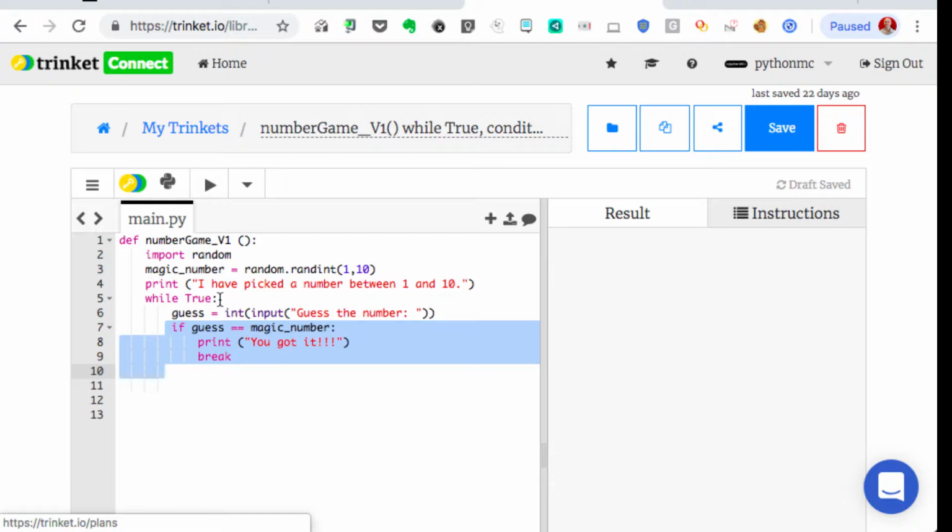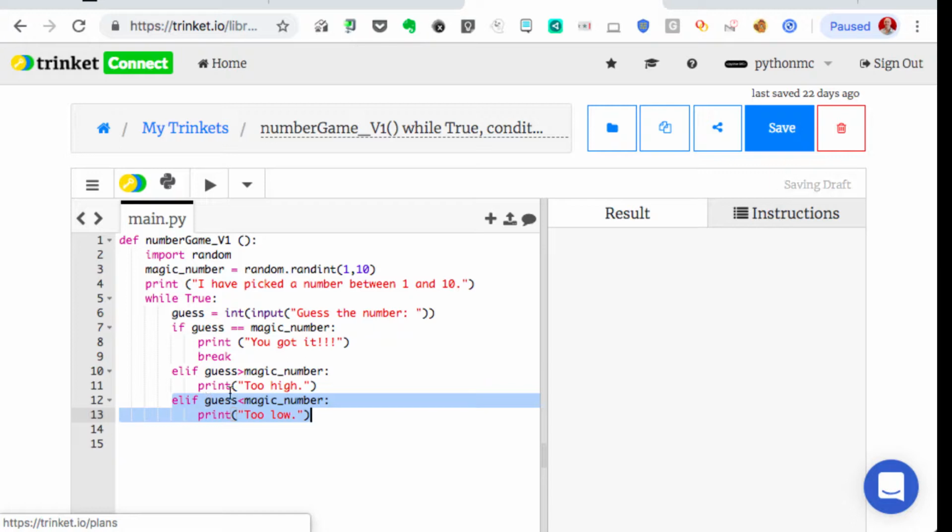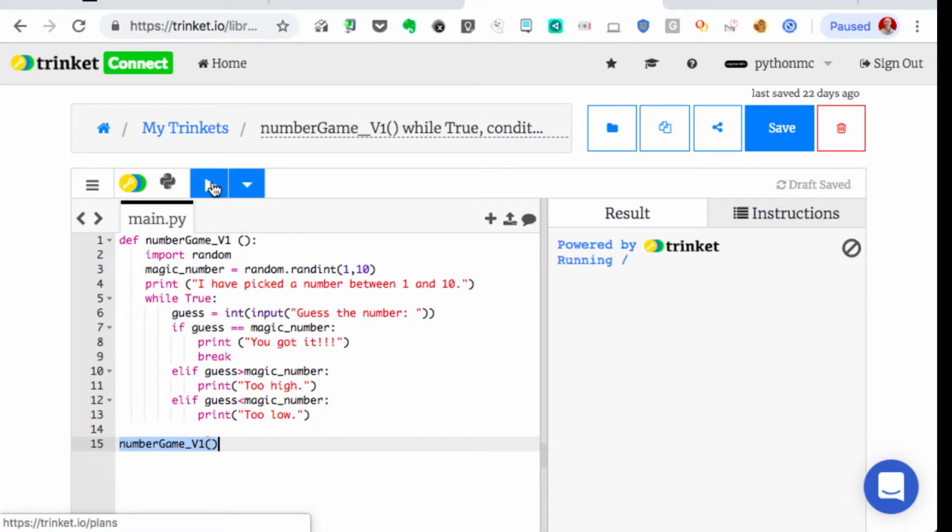So it'll keep going, this while True loop, until eventually the guess equals the magic number. But if it's too high, then we print it's too high. If it's too low, then we print it's too low. And it's super simple. So then we call our function. What's going to happen here is this loop will just keep continuing because it's an infinite loop until guess equals magic number. And then once it does, it'll say you got it, and then it'll break. So let's hit play. Let's run the code and see what happens.